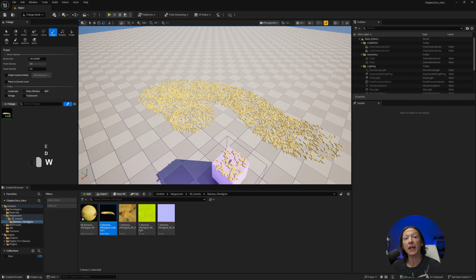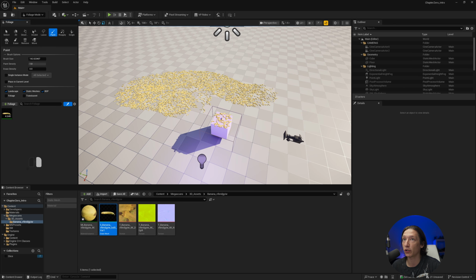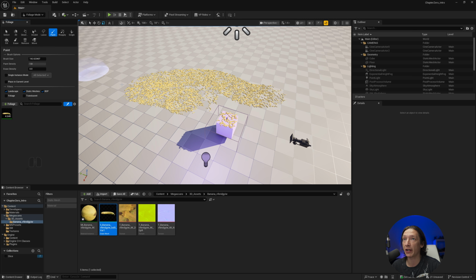So for you to paint with foliage, you do need to have collision on for objects. So there's a little gotcha for Unreal. But with the foliage mode, you can go ahead and paint. You can go ahead and remove. You can go ahead and erase stuff, like so. So let's say I don't want any more of these bananas, and now we have no more foliage bananas, which is awesome.